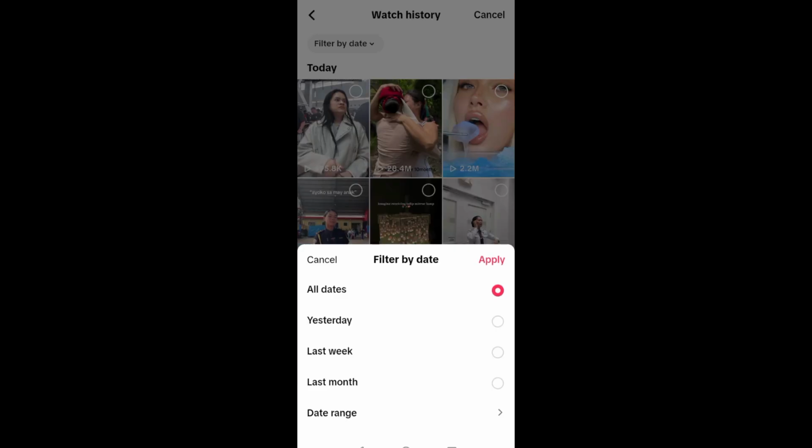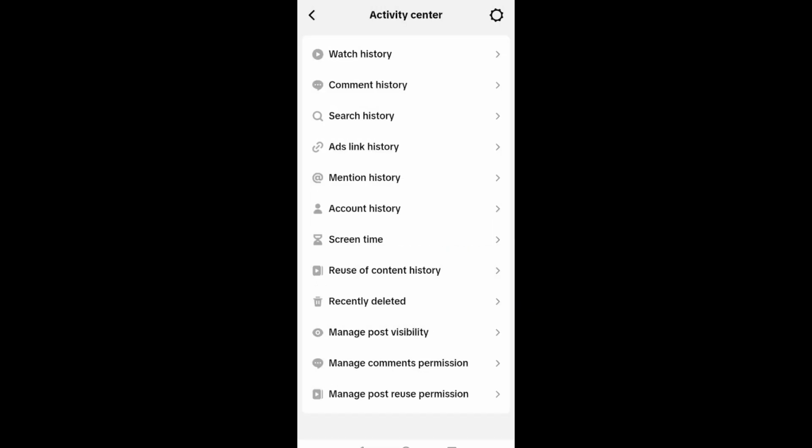You can also filter the date, yesterday, last week, and so on. Just select, tap on apply, and that's it. You can now delete your videos right here.